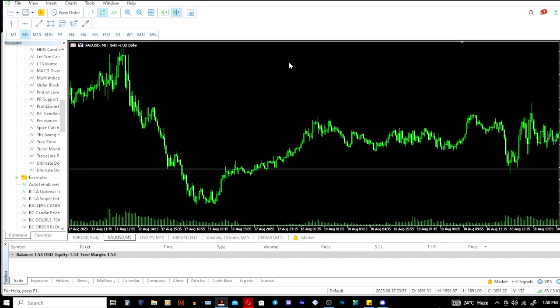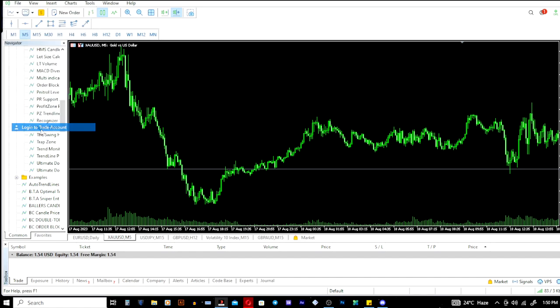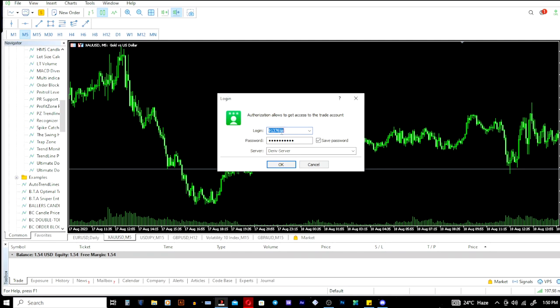So what you need to do is come up here, and then go to log into trade account. Here you click, and it's going to give you a login option. It will give you this panel which says login. Here they will need you to put in your login and your password, and the server that you are under. How do we find that?